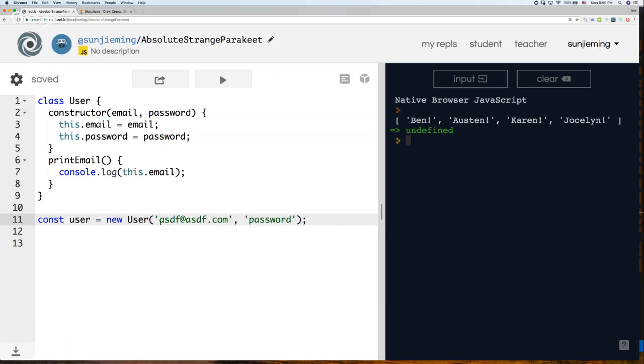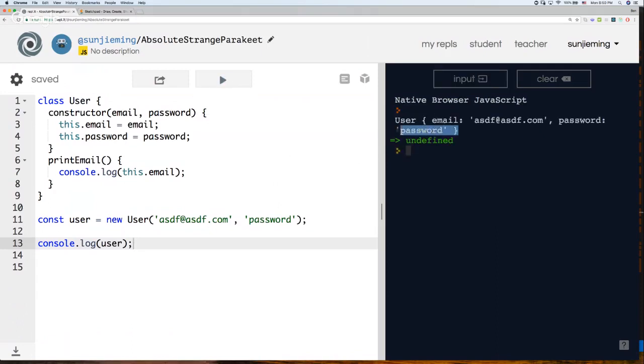Okay. So the arguments here that we're passing in map up with the ones right here. All right, now if I console log user, you see here's the user object. Okay, so it has the email on it, and it has the password on it.